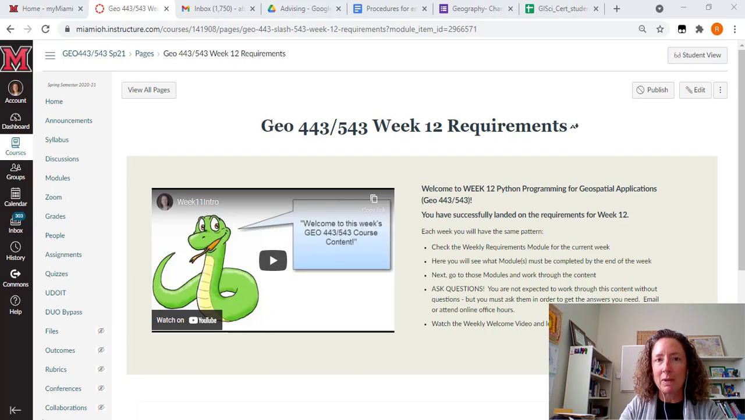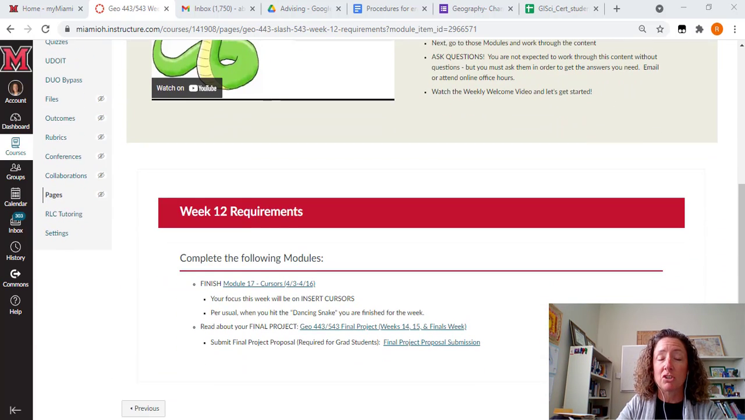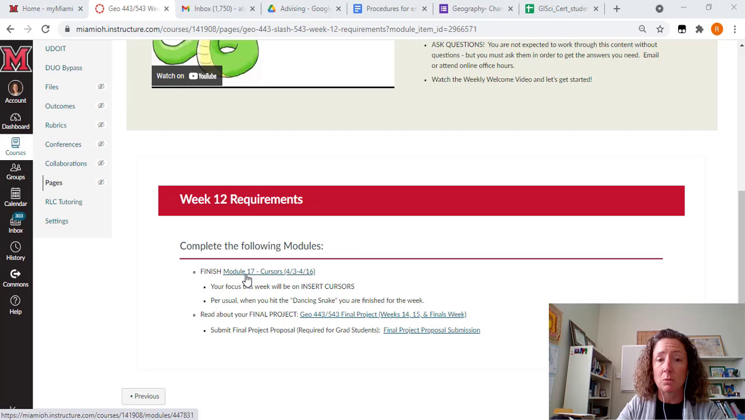But here I wanted to just point out some things about week 12. It's a little bit of a different week because you're going to be going back into that cursor module and finishing it out and also being introduced to your final projects for the semester. So you'll see down here your week 12 requirements, which are to finish module 17, the cursors module.